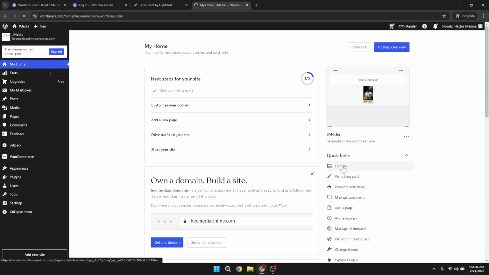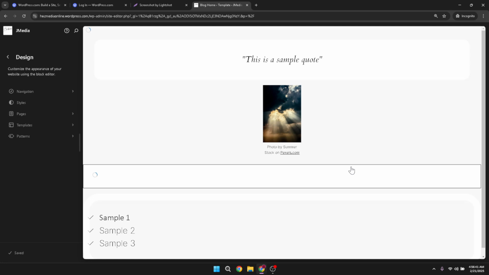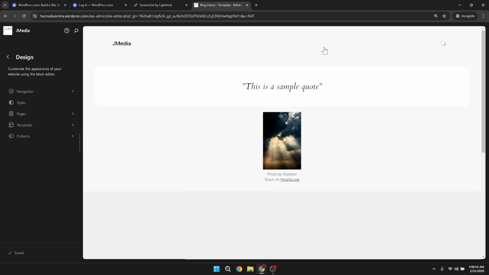Inside the WordPress editor, you should see the list of your websites. Select the specific website you want to work on by clicking on it. Now you're right inside the editing section where all changes and customizations to your site take place.